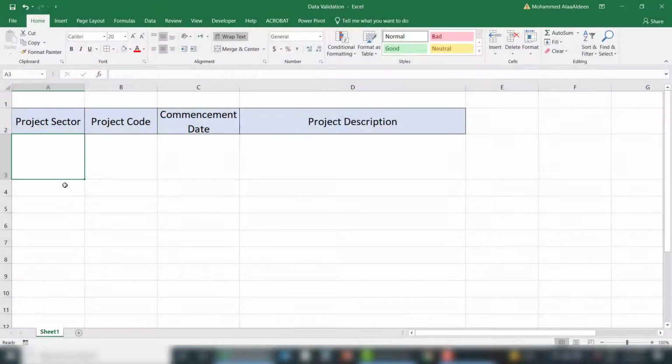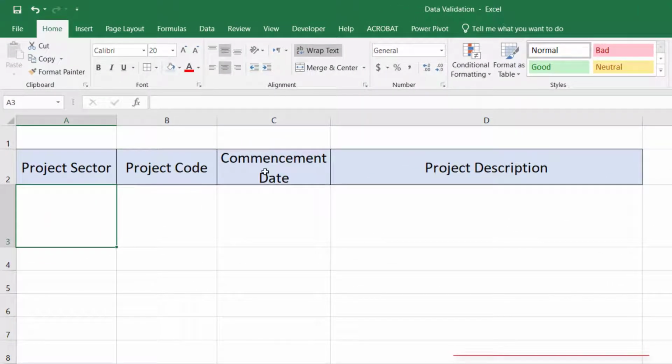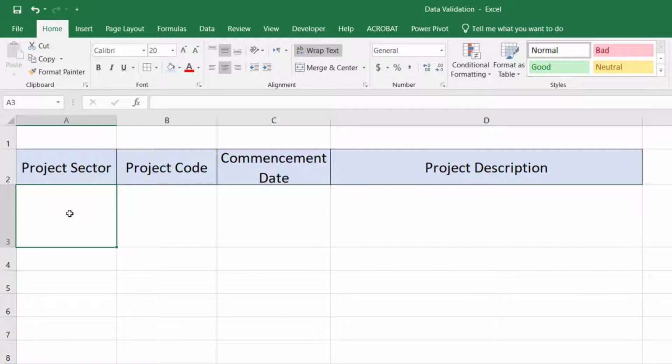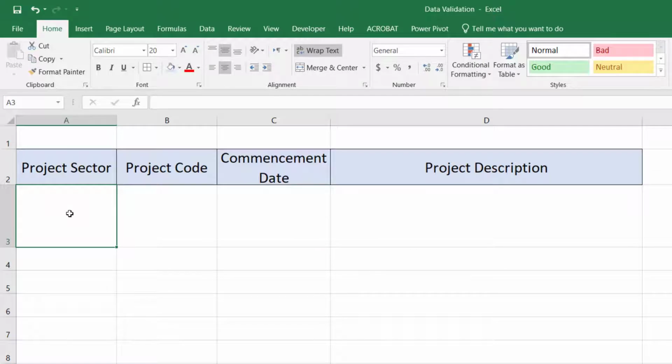Let's say that you are a program manager in a company and you want to collect some details about the projects that the project managers are handling. So you wanted to create this list that has project sector, project code, commencement date, and project description. However, you don't want project managers to keep filling the cells the way they see fit. You want to give them some restrictions for each cell, some limitations. There is an option in Excel which is called data validation, where you can give some restrictions to the users, in this case the project managers, not to exceed those limitations or restrictions.